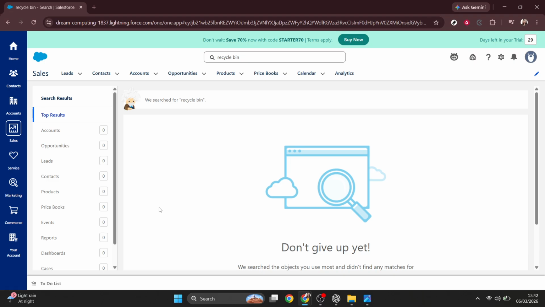As a best practice, always double check that you selected the right record before restoring it, especially in shared environments. And after the restore is complete, it's a good idea to confirm the record's details and related information are present as expected. That's how to restore records from the recycle bin in Salesforce.